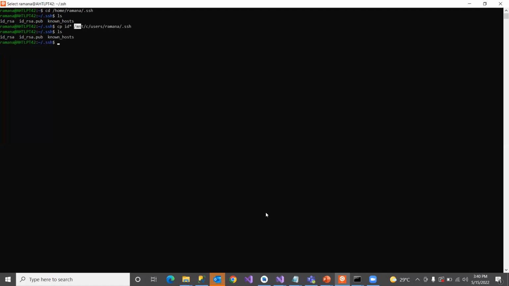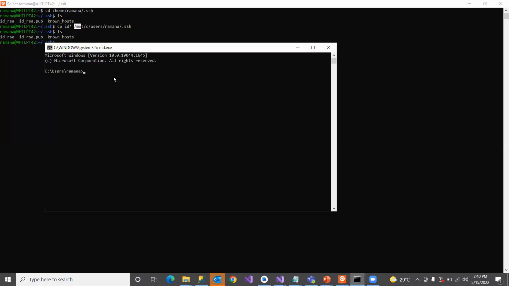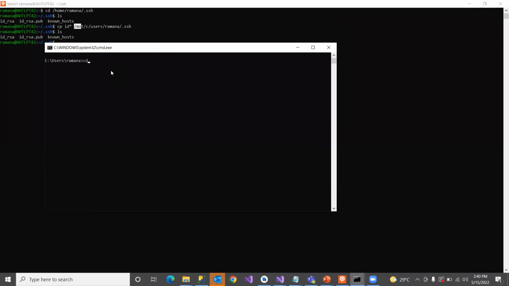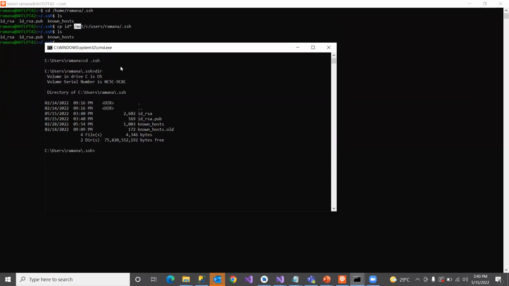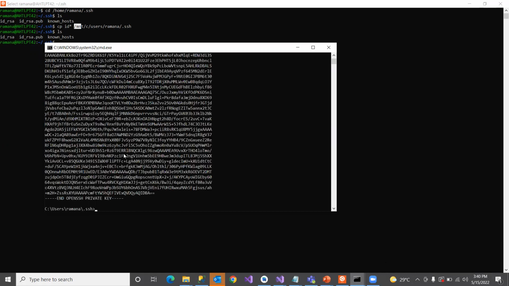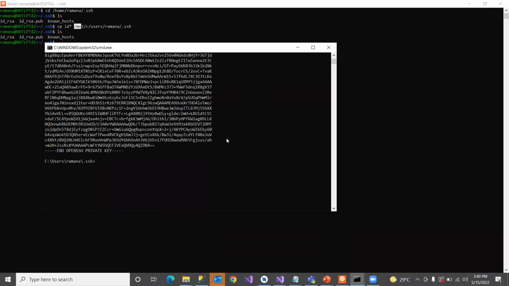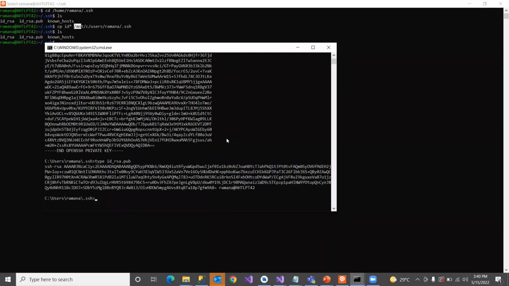Mount C drive users Ramana. Go back to your C drive users Ramana here, and I think you have to enter into the SSH folder again. If you look at here, it was copied into this particular path, right? Now just see what is being copied here. RSA, this is the key, it is being copied, and you see the other one also, the public key rsa.pub.